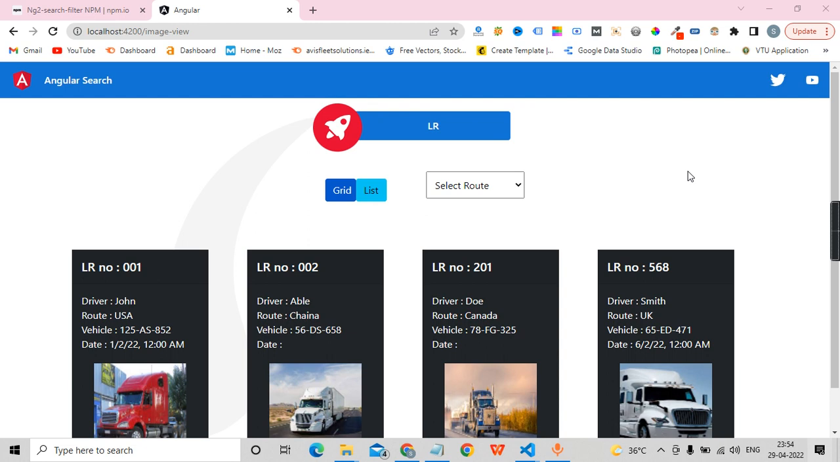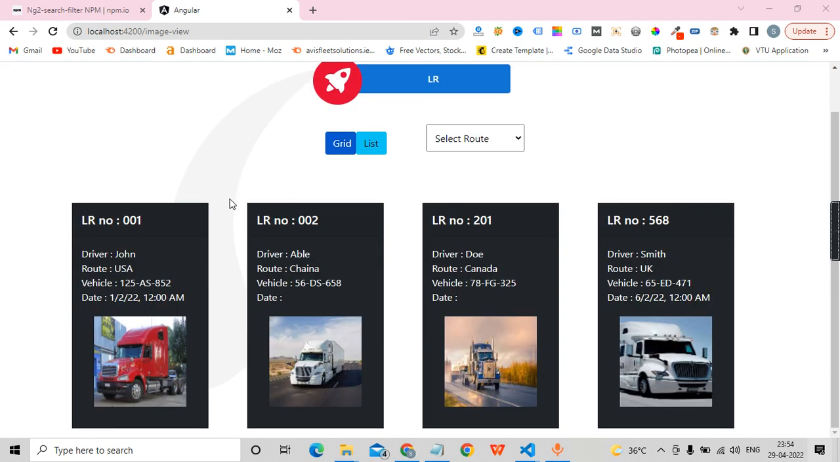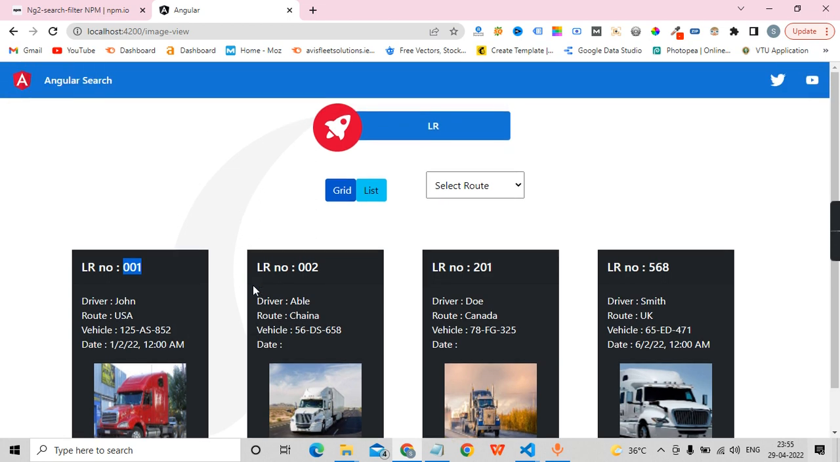I am Amin. Today we'll learn about implementing a search bar in our Angular project. As you can see, this is the demo project which I have made. Here there are four cards which contain an LR number. This is the unique number for each card, and it contains internally the driver name, route, vehicle number and date. By using this, we'll implement the search functionality.